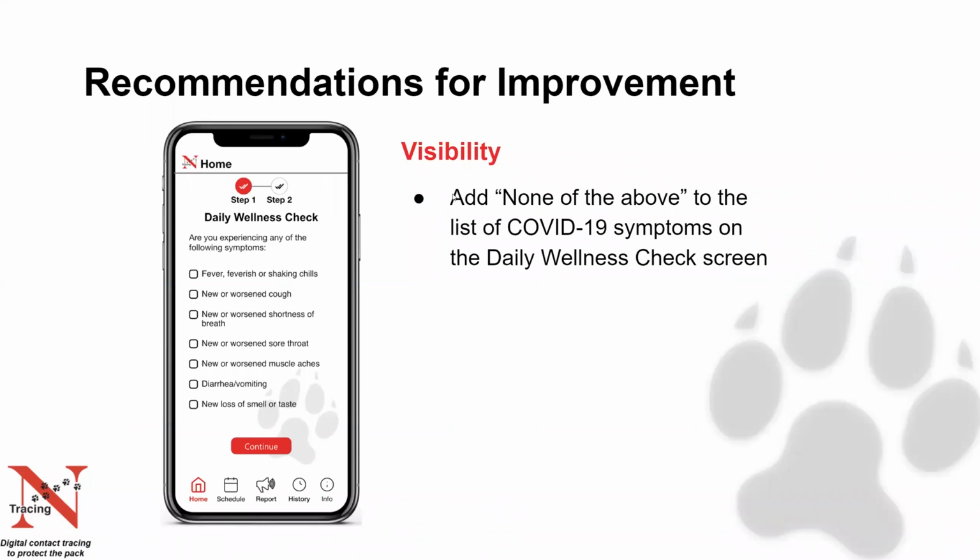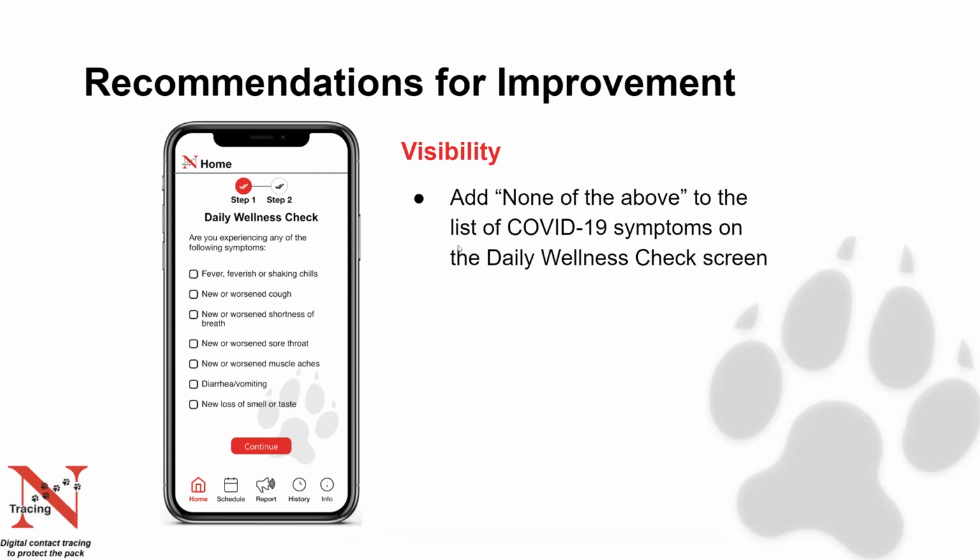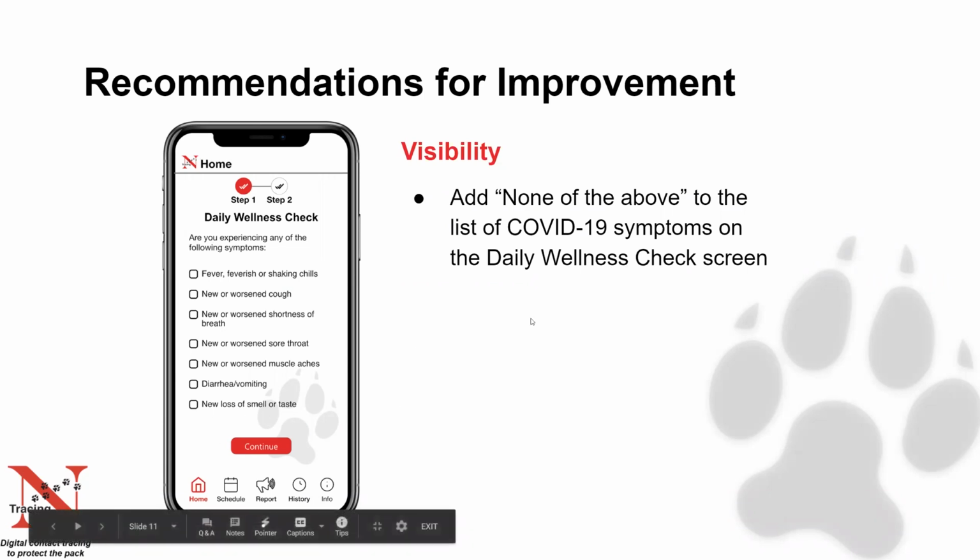Based on the feedback from our summative evaluations, a few minor changes to the design were recommended. The first one is related to the visibility of the information on this page. One user from our usability tests said that having a none of the above option would be useful for students who do not have any symptoms of COVID. This would also improve the efficiency, or time on task, for completing this task.